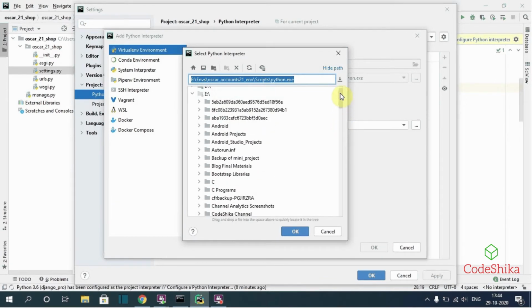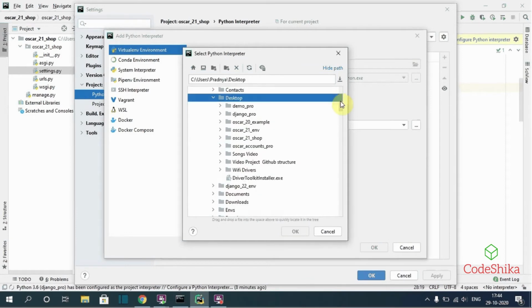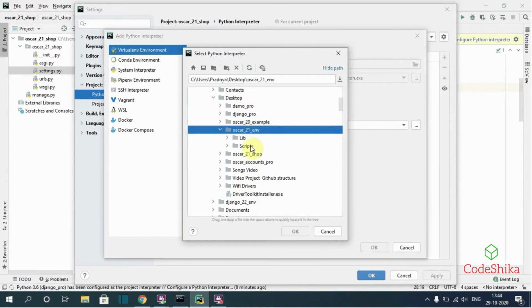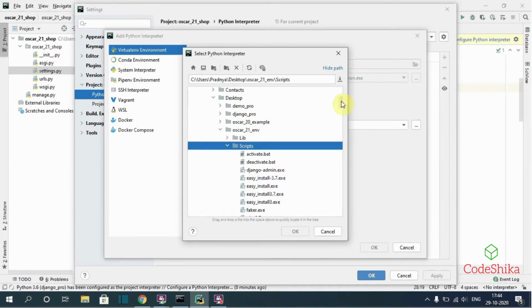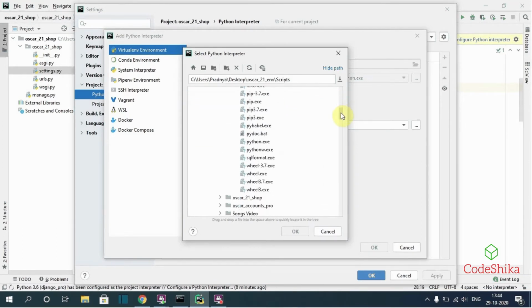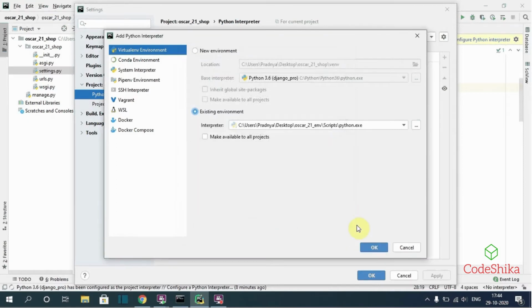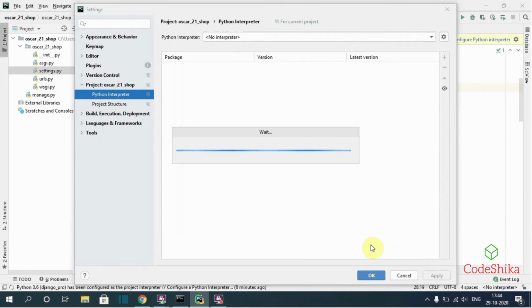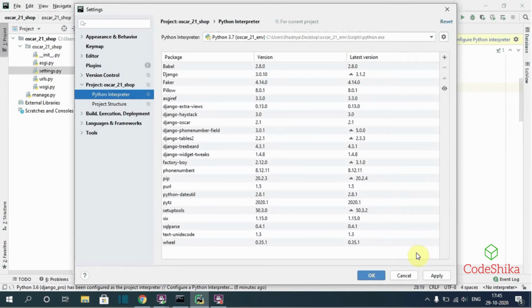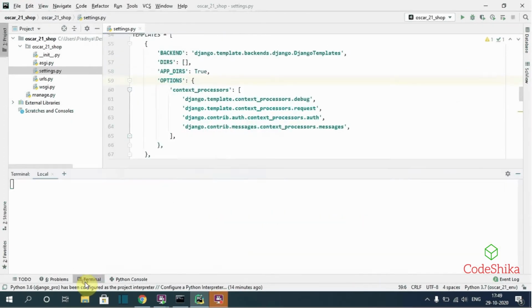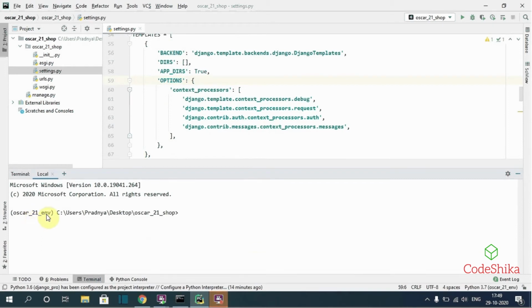So I will open desktop first, and the created virtual environment is oscar21env. From scripts, open the Python interpreter. This is python.exe. Open this, click OK, then click OK. So next click Apply, then click OK. Next open terminal. You can see here we have successfully set the virtual environment to our Oscar project. Now I am going to close this.